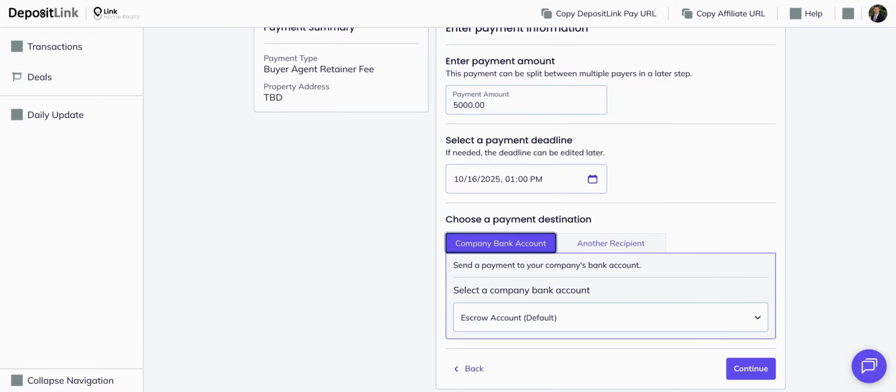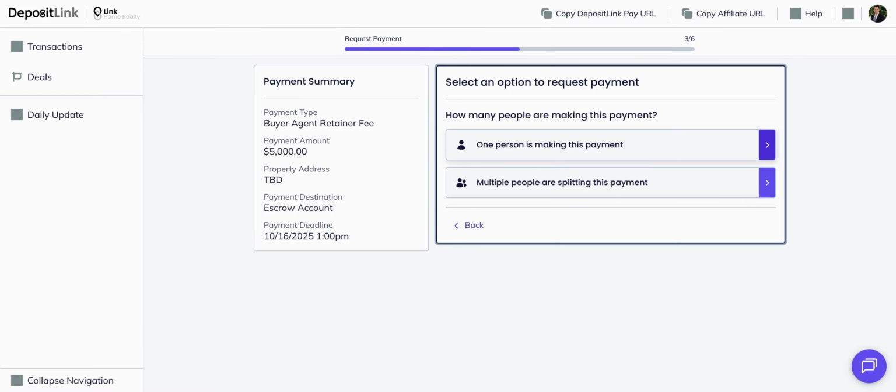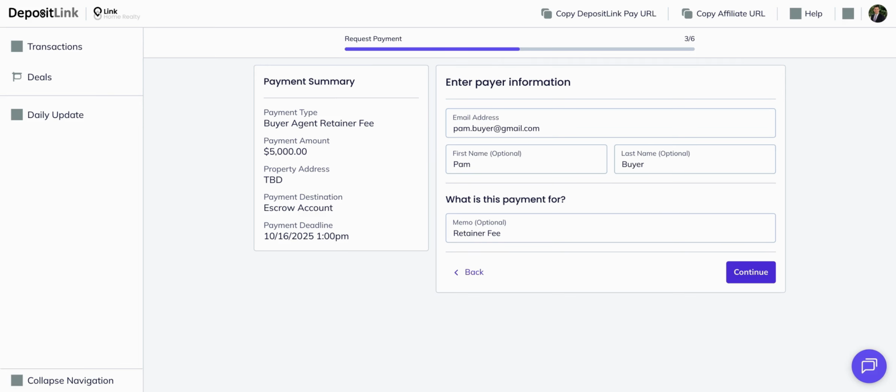Now choose a payment destination for this payment. Your finance team already assigned a company bank account to this workflow. Click on Continue. You can request the retainer fee from one buyer or split the payment between multiple buyers. Now, enter the buyer's contact information and a memo and click on Continue.